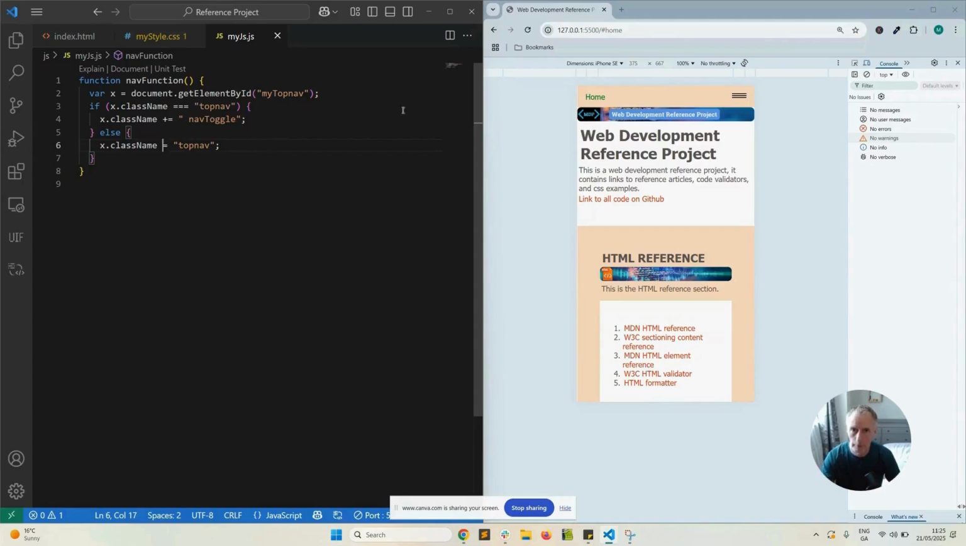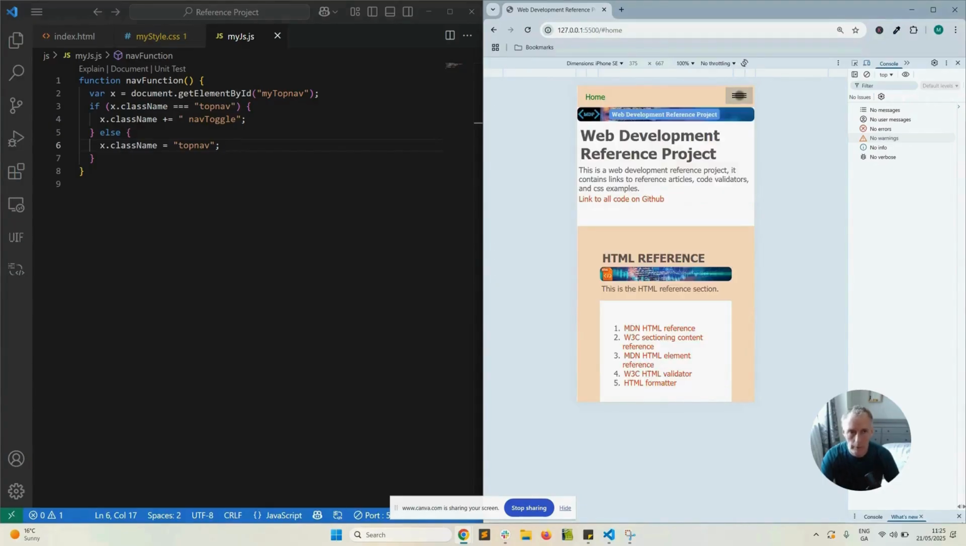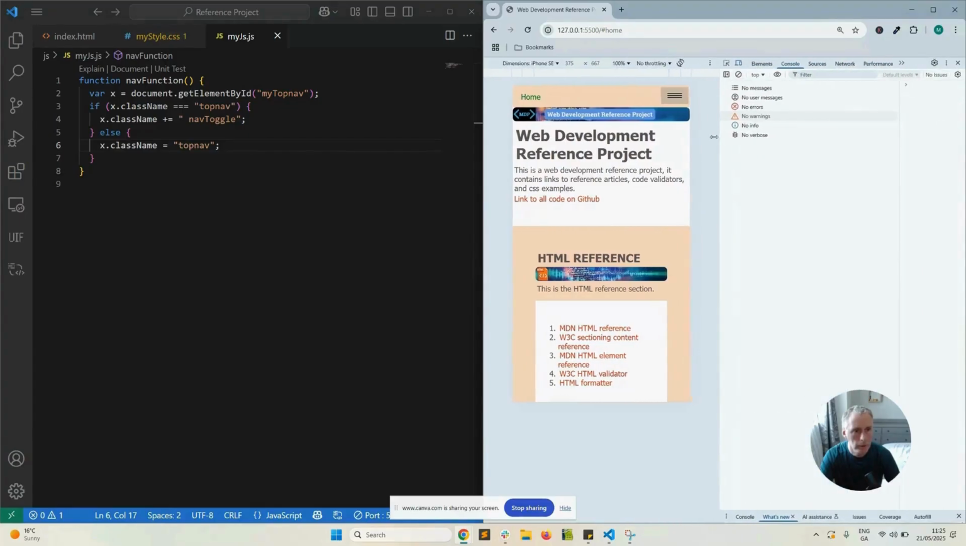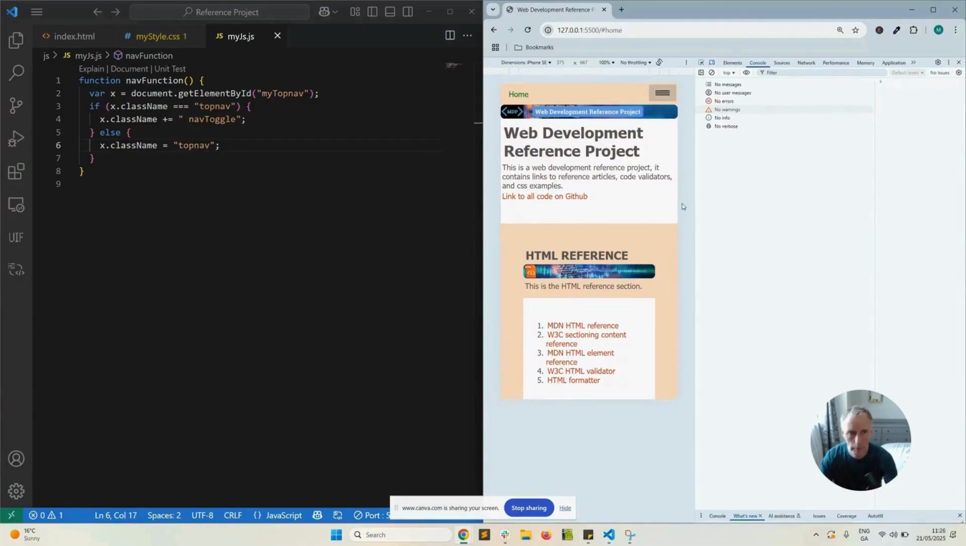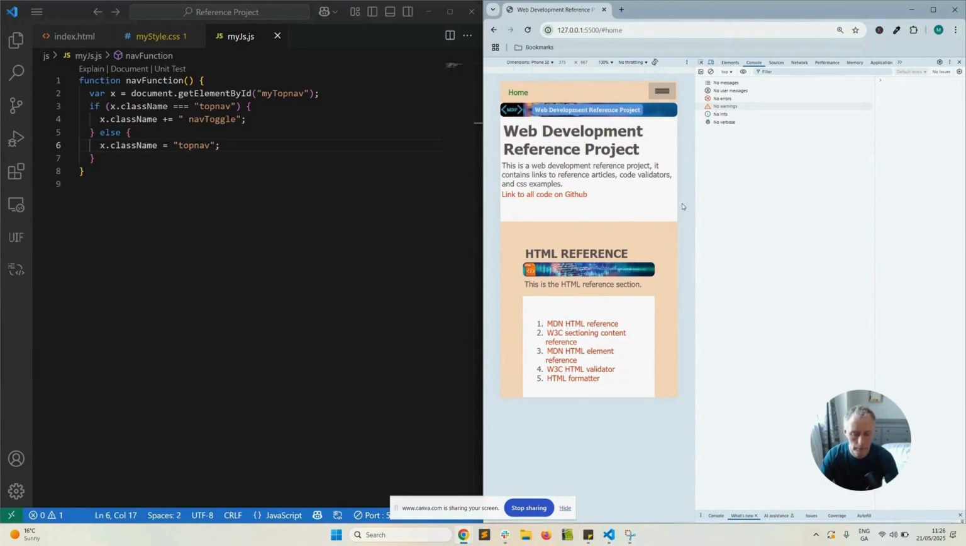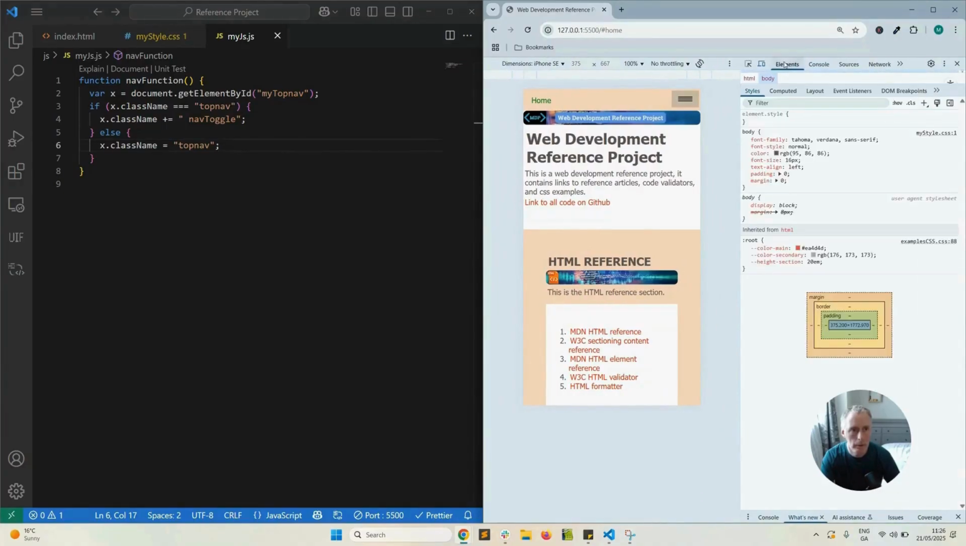So let's Ctrl S and save that and refresh in your browser. And we'll see hopefully it works when I click on the burger menu item. And there we go. It adds the nav toggle class. How cool is that? Let's just have a look here now in the browser. We'll drag this out so we can see the elements. I'll just Ctrl minus to reduce the size. I'll click on elements.